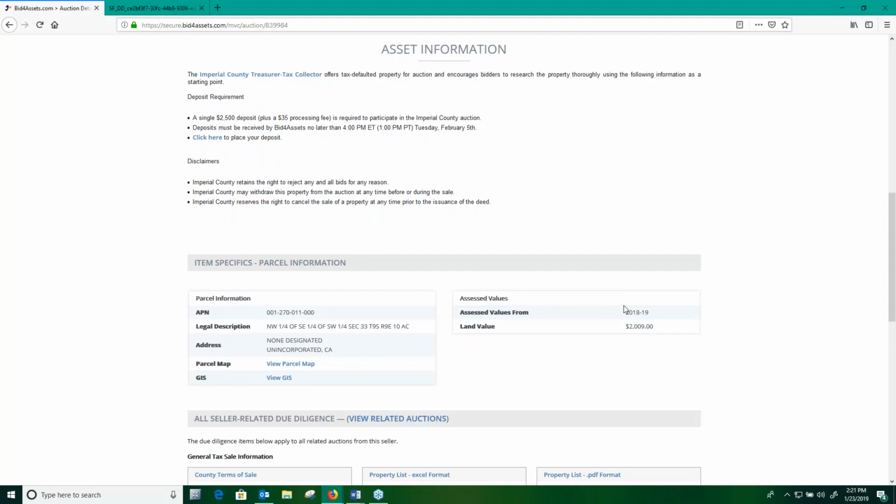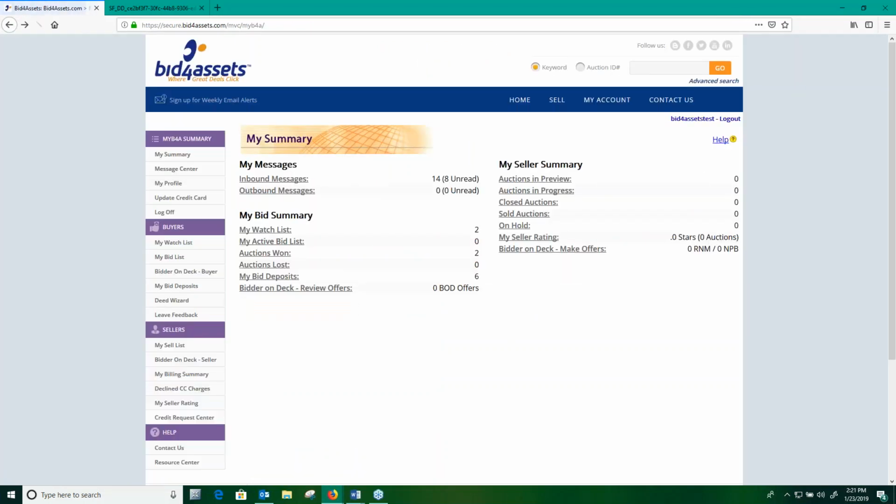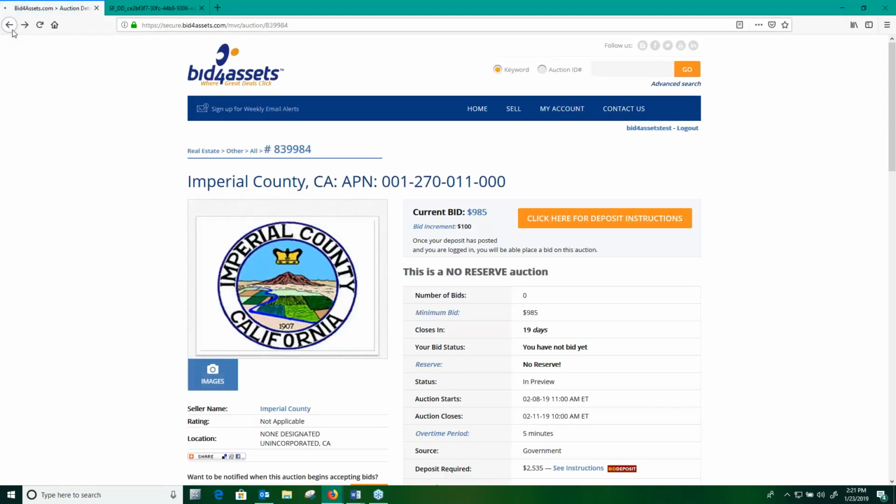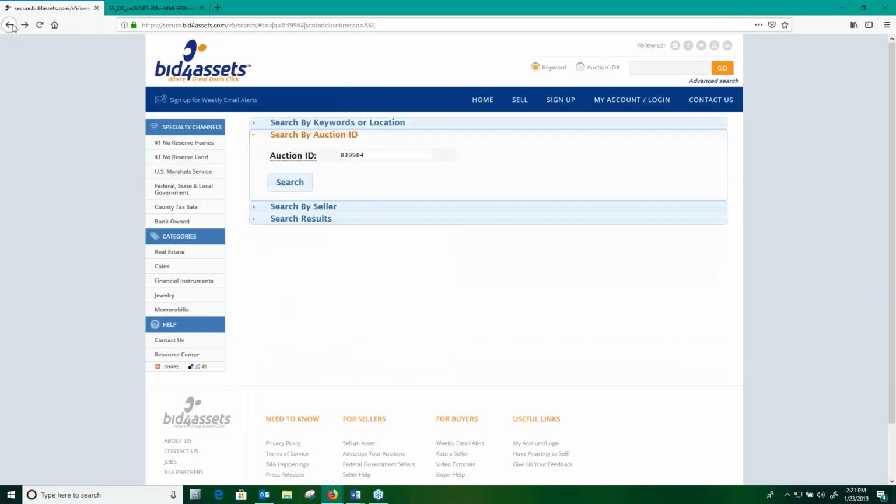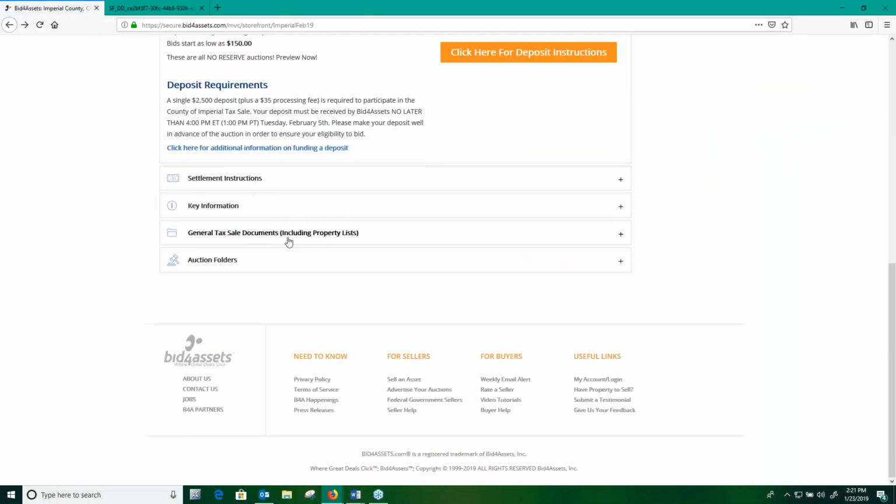For some counties, you'll need to get in contact with the assessor's office directly to obtain this information and to learn more about the status of a property's title. You can and also should review a county's terms of sale prior to bidding. And the county terms of sale will always be available, again, directly from the storefront page underneath General Tax Sale Documents. You can find them right here.